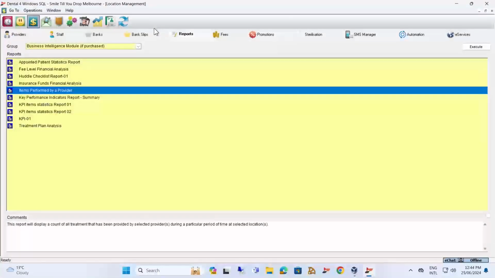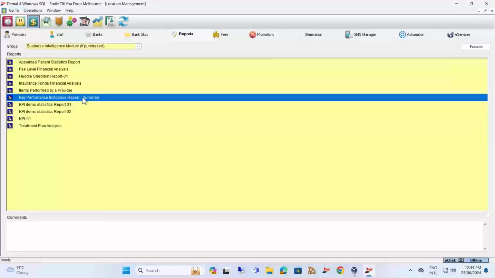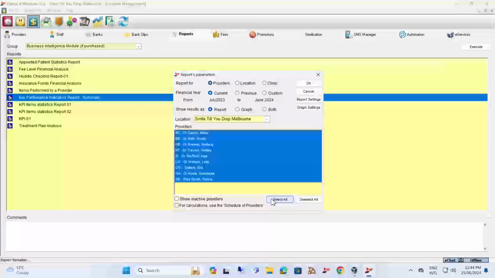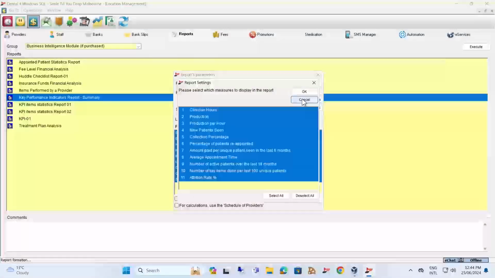The next report will be the Key Performance Indicators Report Summary. So this is a breakdown of 11 of the main KPIs that most people want to run. This can be run as a graph or as a report or both. Now this is done by the financial year. It breaks it down per month. So again, we select our providers. And now if I click on report settings, these are the 11 different reports that you can have. If they're all highlighted, it'll show every single one of these in that report.